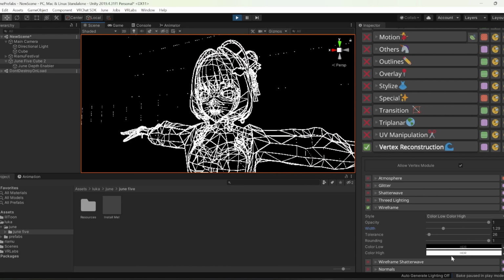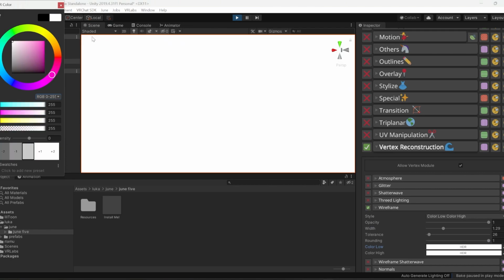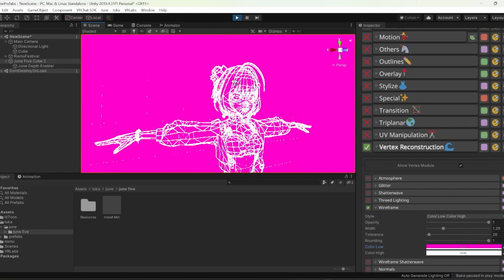The low color controls the background color, which can be thought of as the dominating color, and the high color controls the outline color.